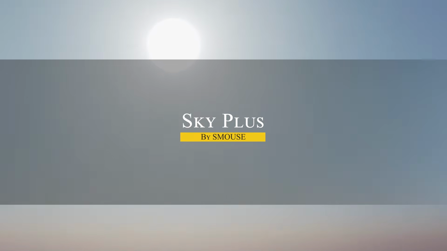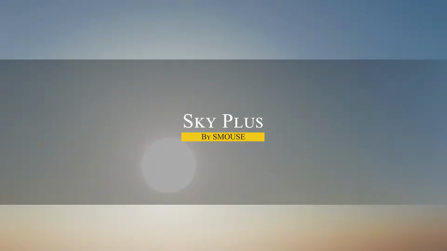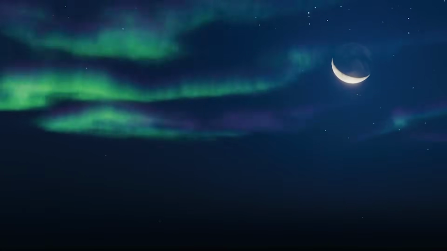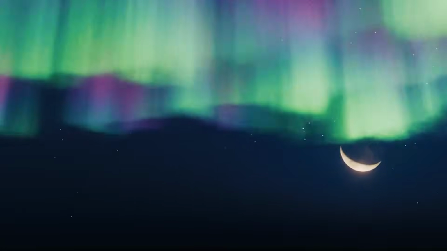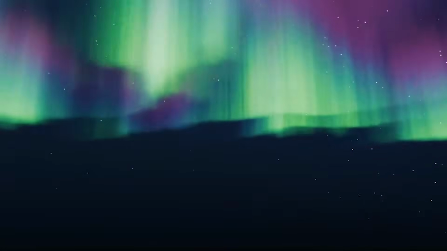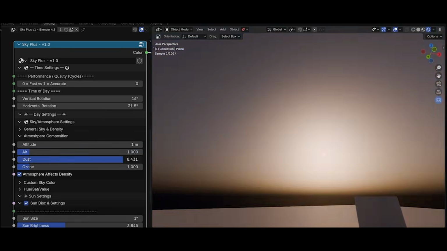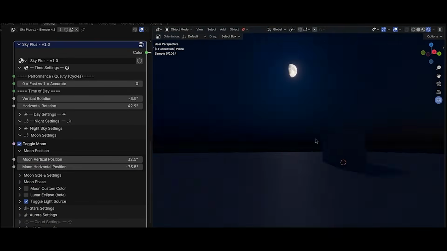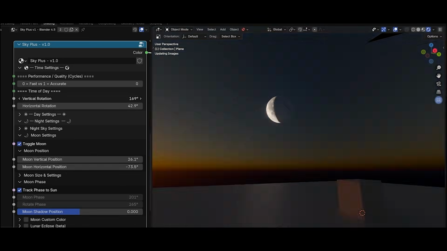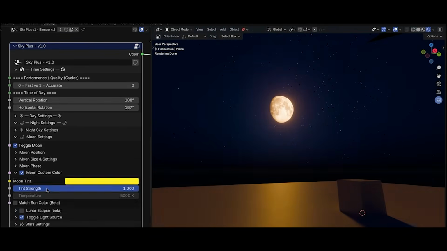Another new add-on is called Sky Plus, and as you can tell, it is all about crafting skies. So this add-on is a fully procedural sky generator for both Cycles and Eevee, and it doesn't just give you a sky, but you also have control over virtually every aspect of the sky, like the time of the day, atmosphere, clouds, stars, you name it.